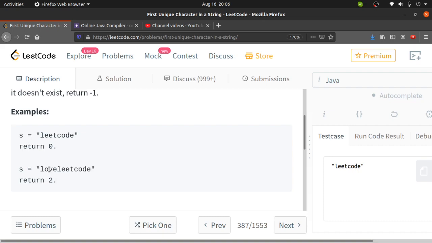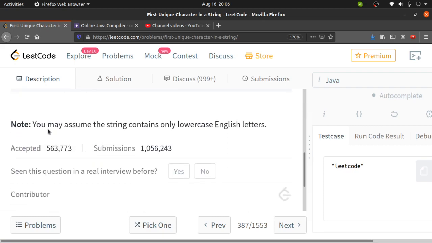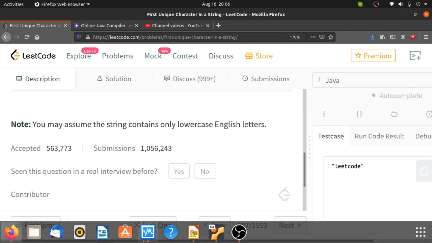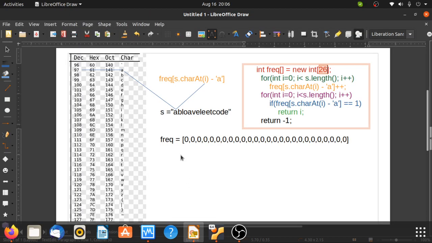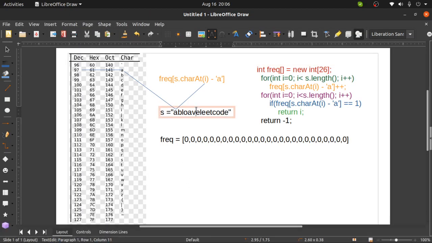Love Leetcode. L appears twice, O appears twice here, and V is the first non-repeating character and its index is 0, 1, 2. We return 2 here. Note, you may assume the string contains only lowercase English letters, and this line is important. We need to be careful about this. Let's get on the whiteboard and try to solve this.